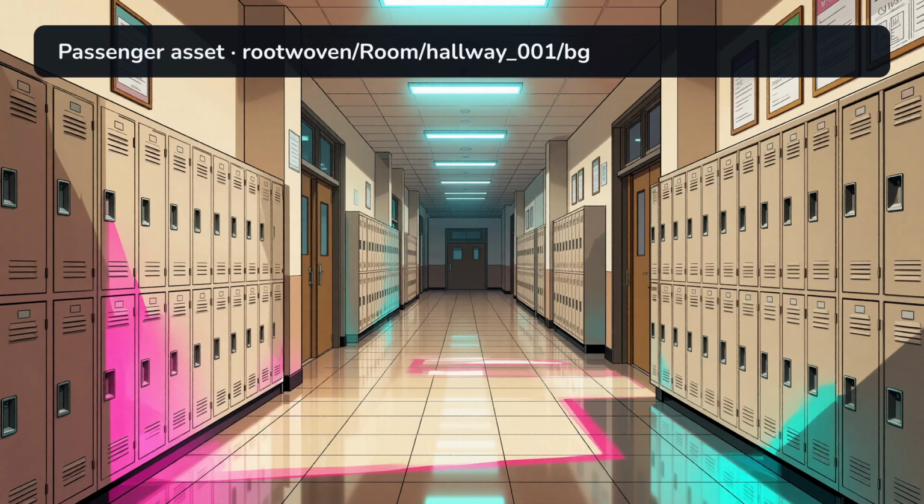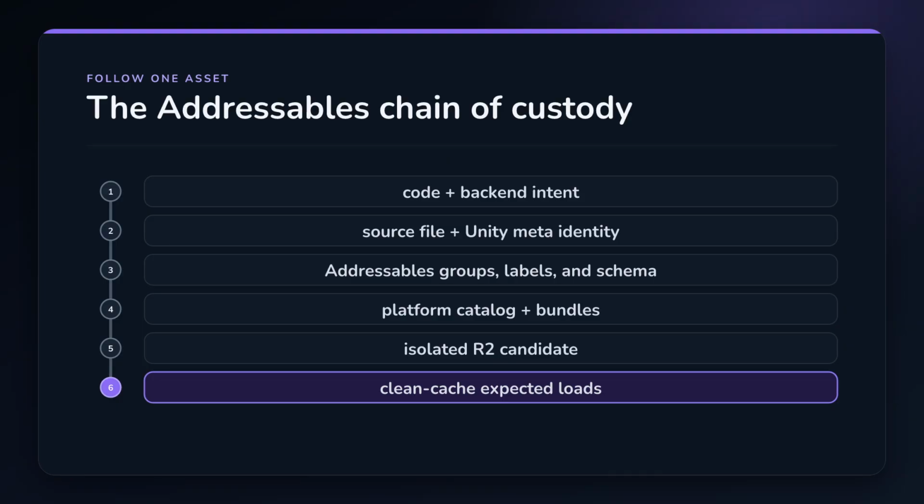Before a player can download it, that one image has to survive several handoffs. First, code and backend data say that this room needs a background. The project must contain the image and its Unity meta file. That meta file contains a stable identifier called a GUID that lets Unity recognize the same asset even if the file moves. Next, Addressables gives the image the name the game will request.